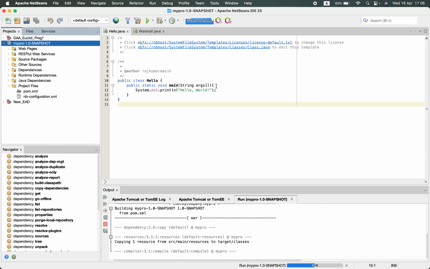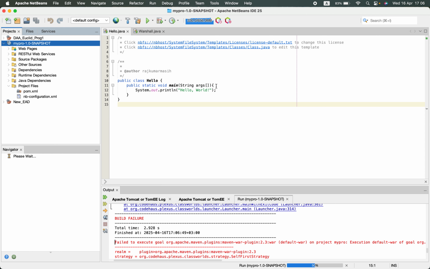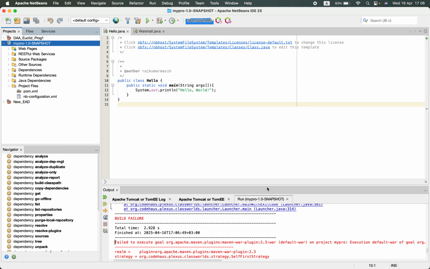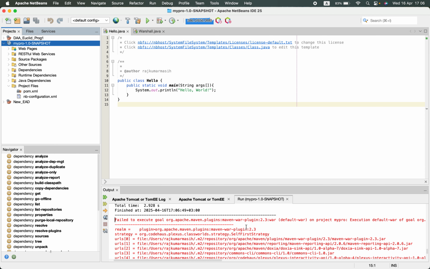And then we need to fix the problem, and you just check it out here. What's the message it's giving? Failed to execute goal something, and it's telling us this plugin failed to execute. Okay, so we need to check why this is happening.